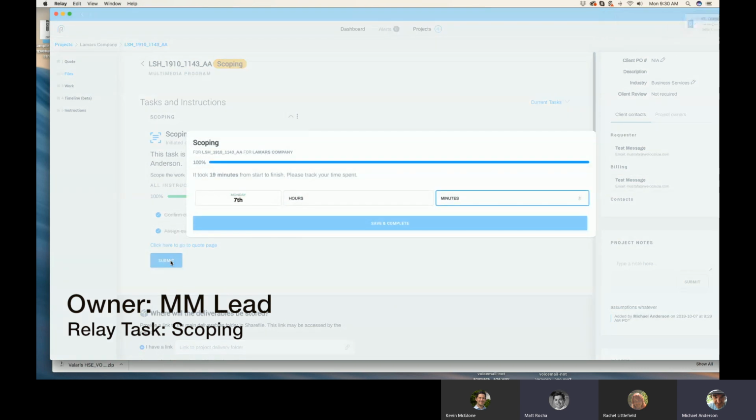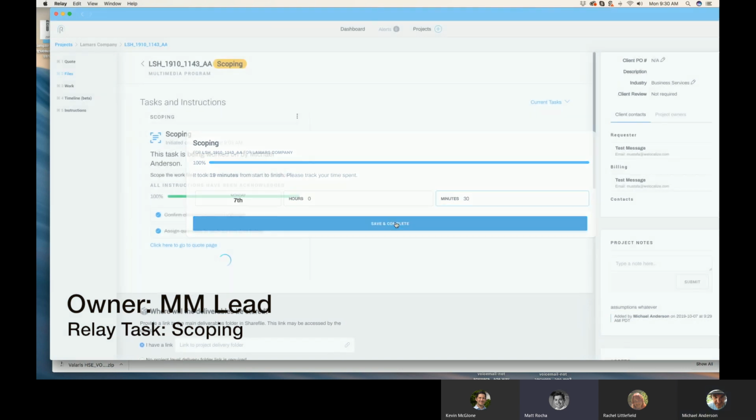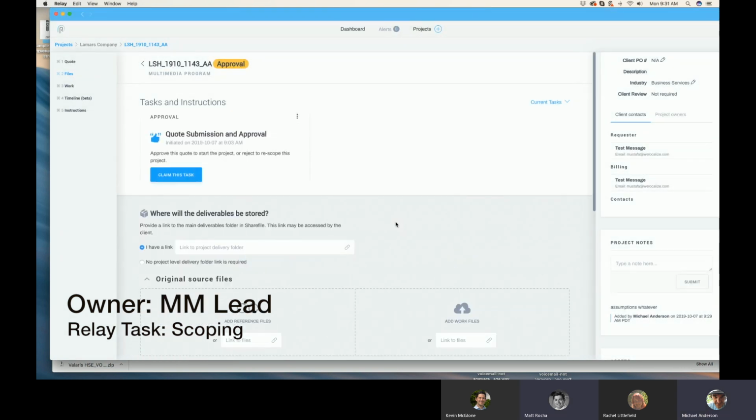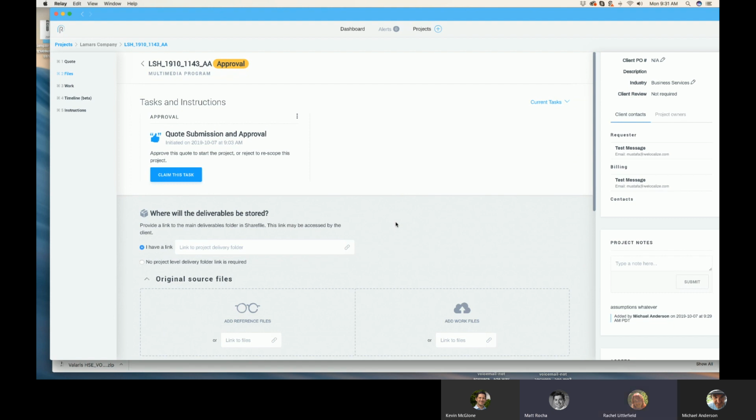Okay, submit. So when you click submit, a dialog will pop up to ask you to input the time you spent doing this scoping. And then save and complete, and that's it. Now it goes to quote approval, which is normally a project manager's action.